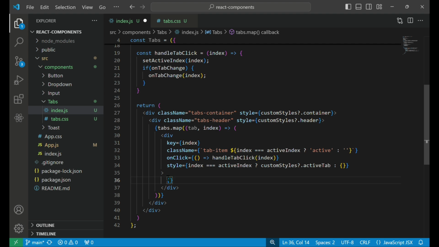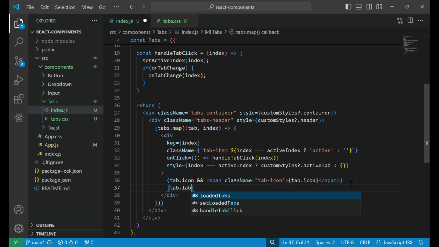Inside each tab div, we conditionally render an icon if the tab.icon property is provided. This icon is displayed within a span with the class name tab-icon. We then display the tab's label, which is the text content of the tab.